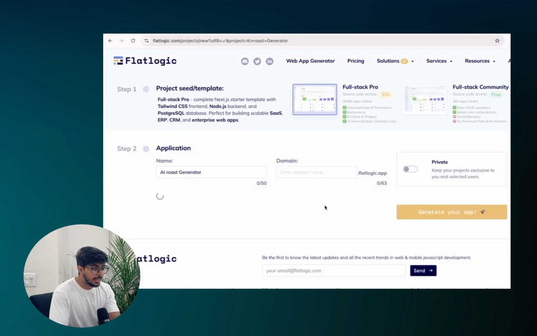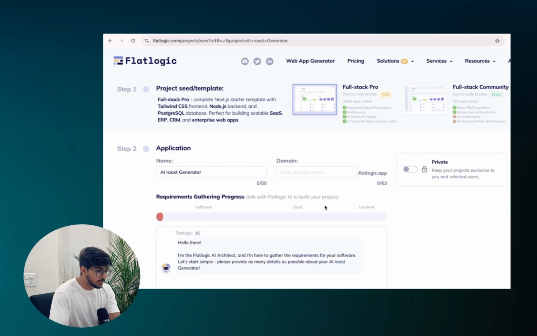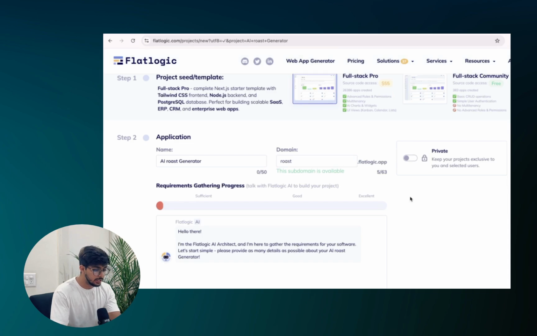Clicking on build with AI took us to this page which says there are some steps it is following. Step 1 says what project and templates it is using. The step 2 is saying the application name, which is already written. I am writing the domain, say roast. I hope it is available. Yeah, the subdomain is available, so keep it this way.